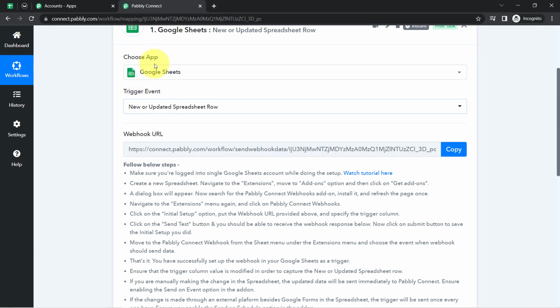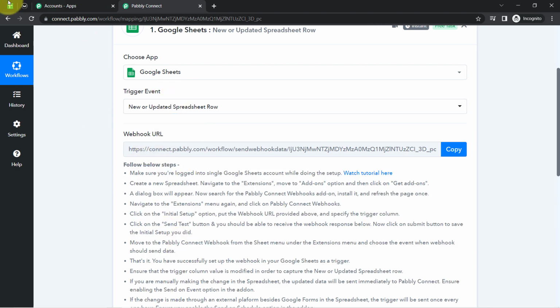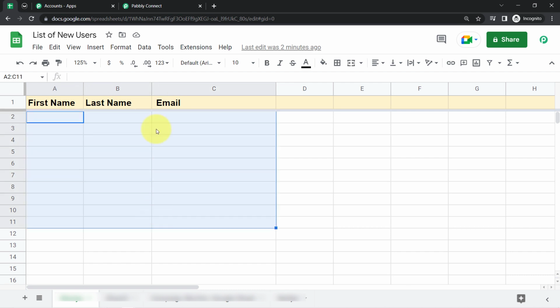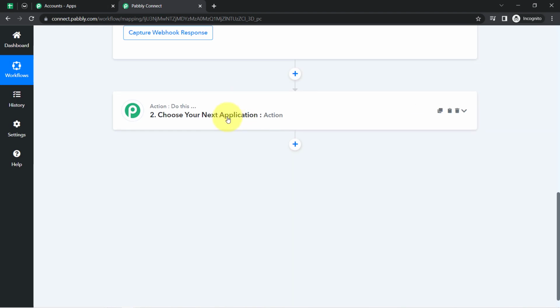Now after selecting these two things, you can see a webhook URL and a few instructions. The idea here is we are going to connect our spreadsheet with Pabbly Connect, so that first Pabbly Connect will capture the spreadsheet data, and then we are going to send the same data with the help of Pabbly Connect to a different application, here the Sendy application.